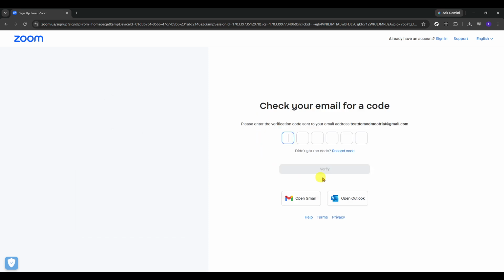And that's it. By going to Google, searching for Zoom, opening the official website, selecting Sign Up Free, and following the on-screen instructions, you can create your Zoom account in just a few minutes.